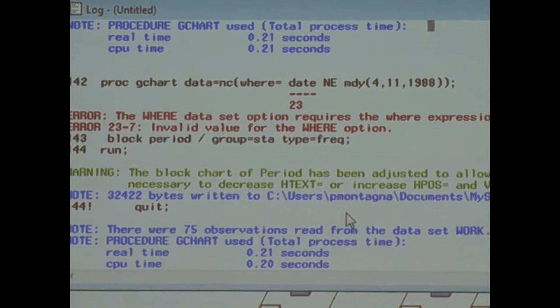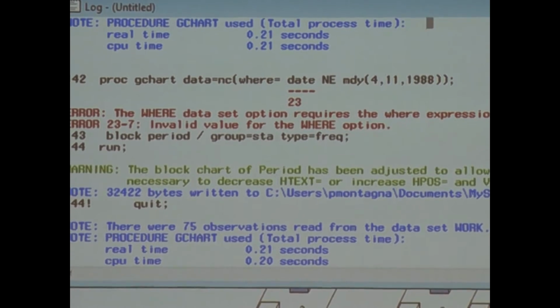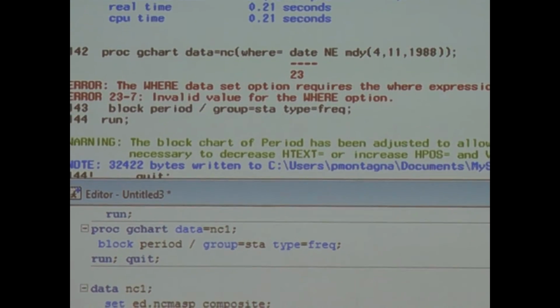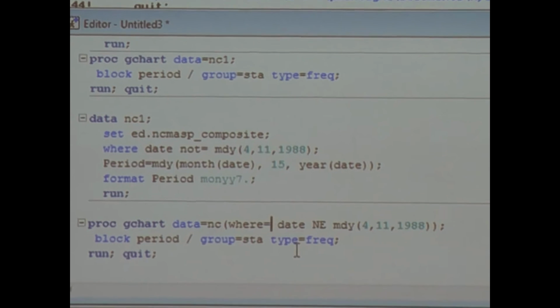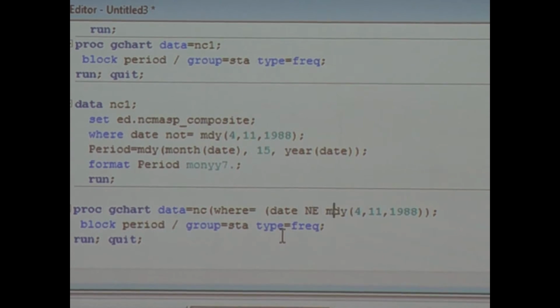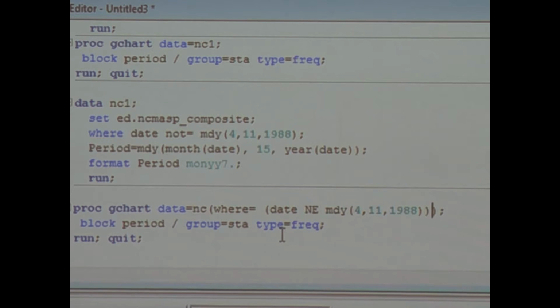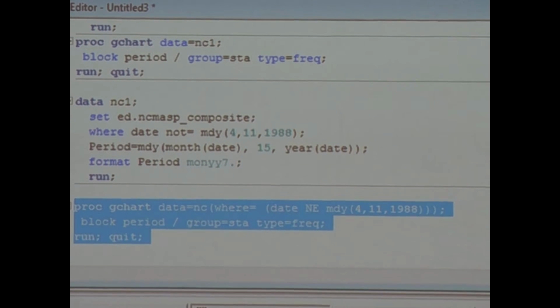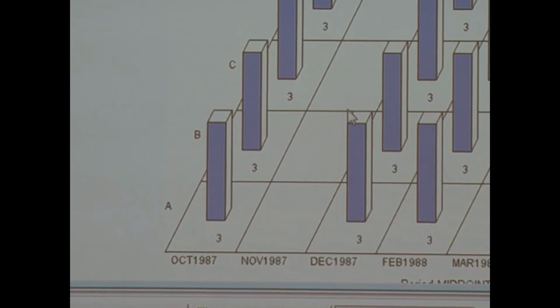Enclosed in parentheses, okay. Enclosed in triple parentheses now. Let's try that. Yes!